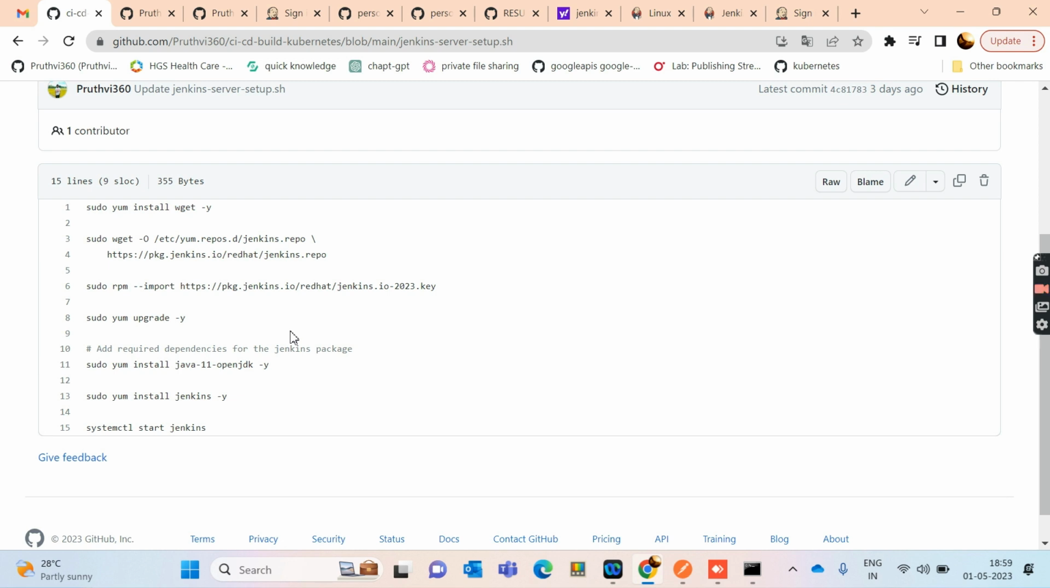That's the reason it's better to update and upgrade your Linux machine so that it is up to date. After that you need to install Java 11 JDK. It is one of the requirements. Jenkins is dependent on Java. It's going to run on top of Java actually.